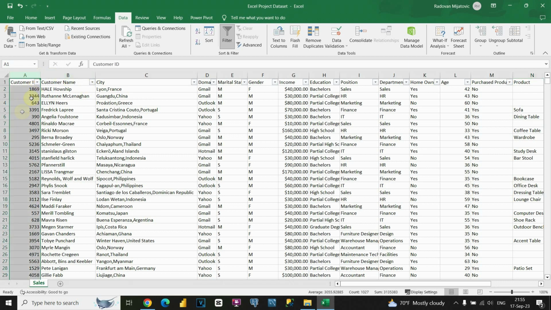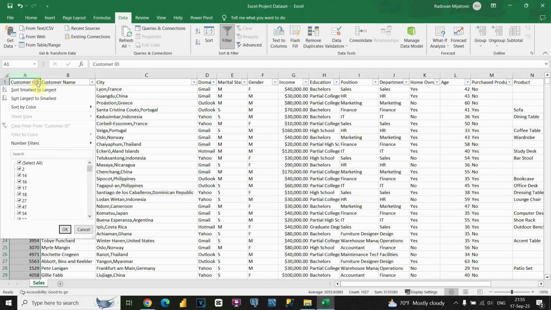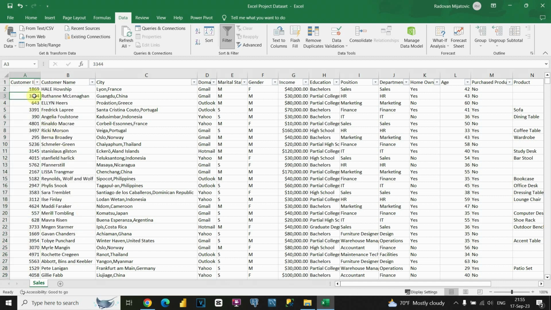As you can see, we have customer ID, and let's check if we need to fix something. If I click on this, I'll be able to see my values. If I scroll down, I can see that we have only numbers. I don't see any text values or some other values. So basically this column is okay. I'm gonna keep this column. Next one is customer name.